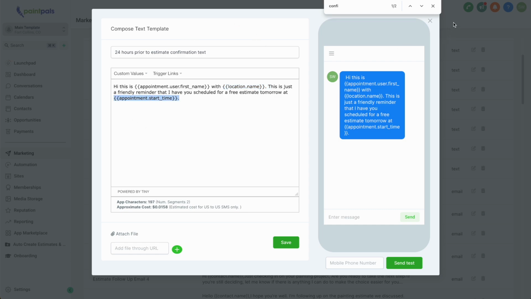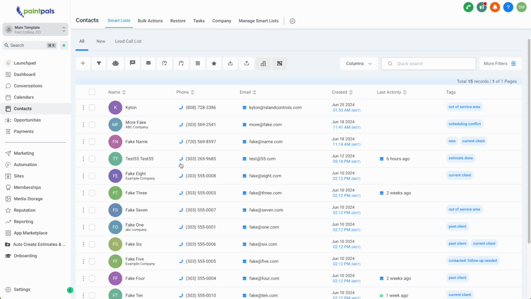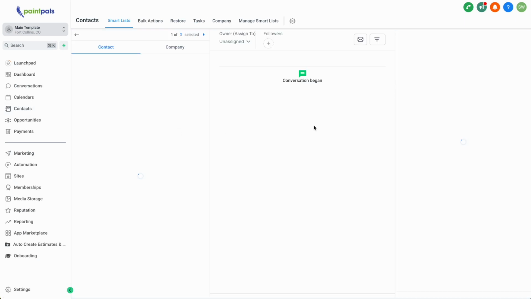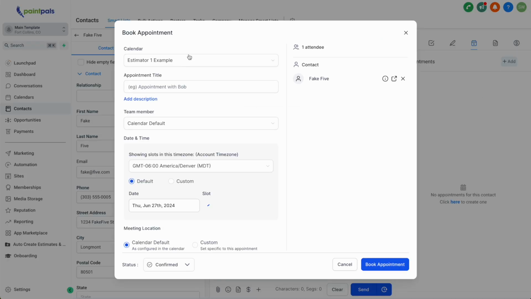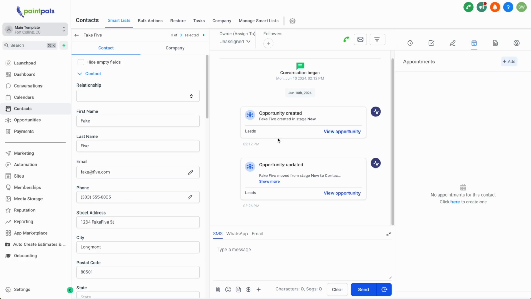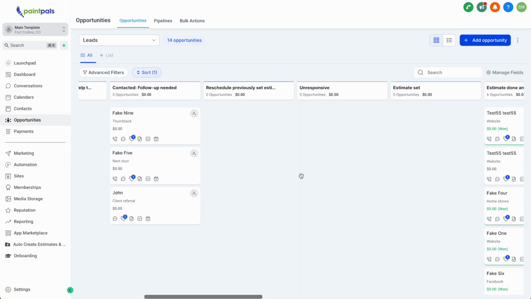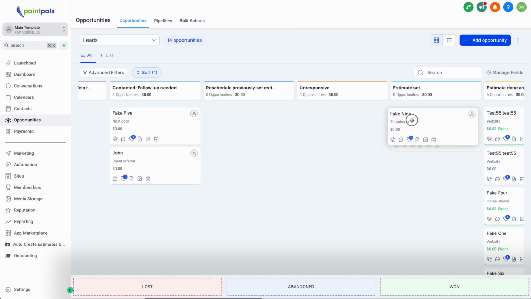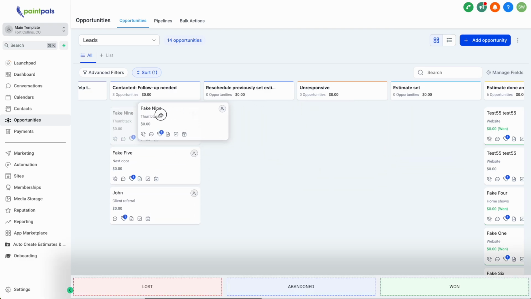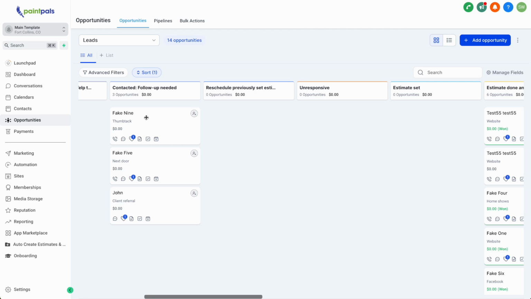Now, in order for this to run, you will need to set the estimate through the CRM. What I mean by that is if you were looking at a lead and you book an appointment here, that will automatically move the lead under estimate set, and then that automation will run. If, however, you don't book it through here and you just were to move the lead to estimate set, the automation would not run. So if we just move one of these leads to estimate set, that won't trigger the automation. You actually have to set the estimate within the CRM.